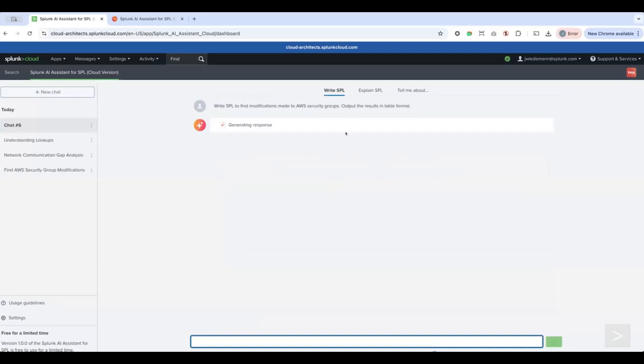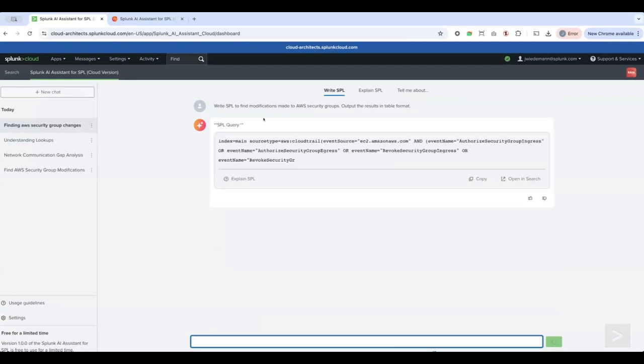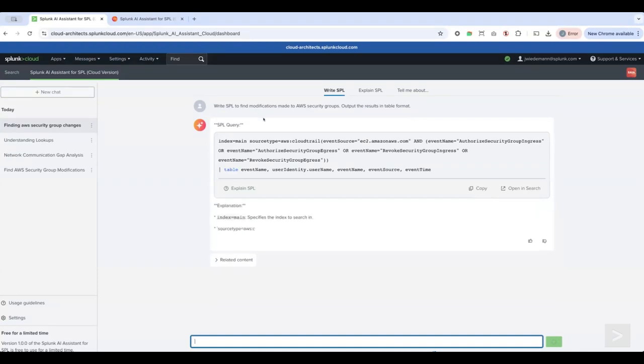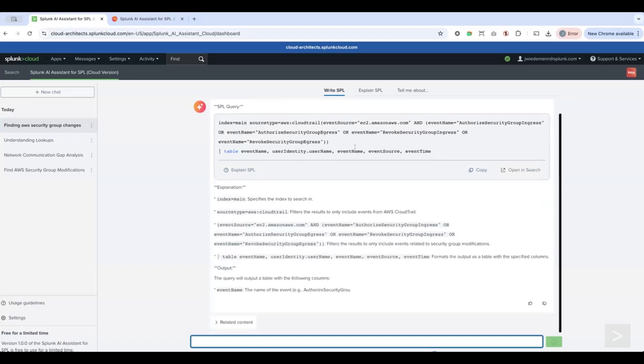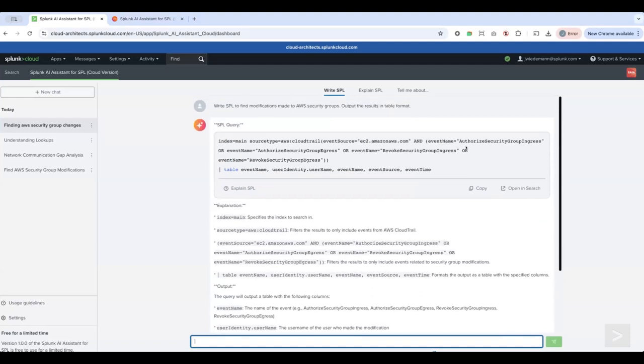So we put that in there, and then the generative AI is going to begin producing the response for you that you're then going to use. And so you have a couple different options. It's obviously going to give you the SPL. It's going to give you a nice little explanation of what the SPL is. You can just copy the SPL if you want, and it'll copy right into your clipboard.